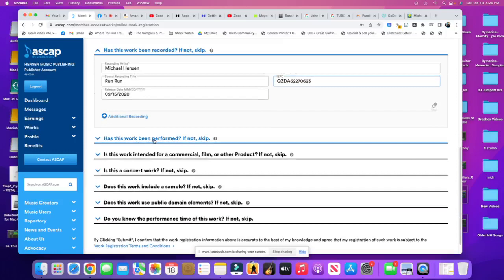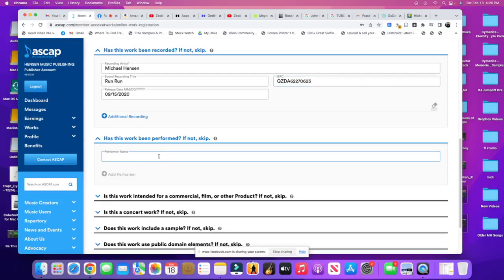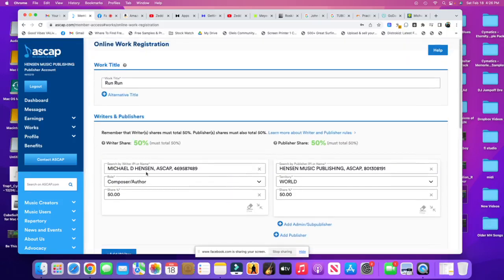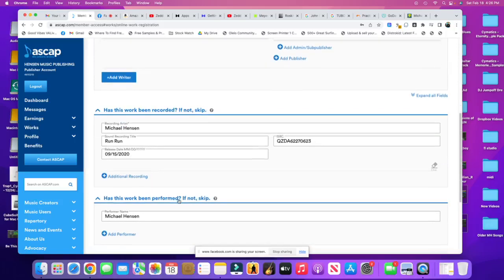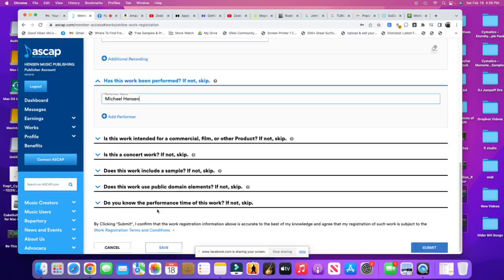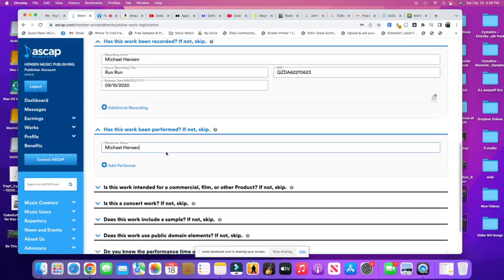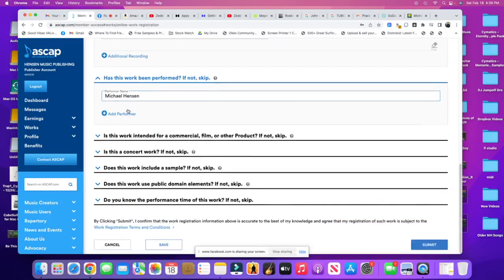Has this work been performed? Yes. So I got to do this again. And the truth is, if I want it to be proper, I should probably, in the actual performer slot, recording artist, I can probably keep that name the same, but this I probably want to keep exactly the same. Is this work intended for commercial film or other product? No, it's not currently. Is this a concert work?